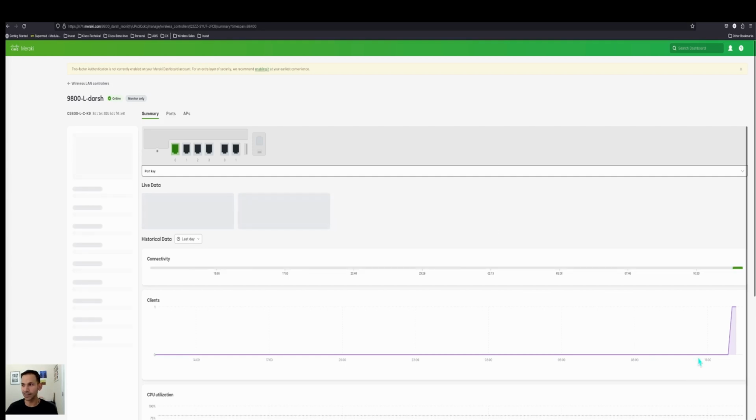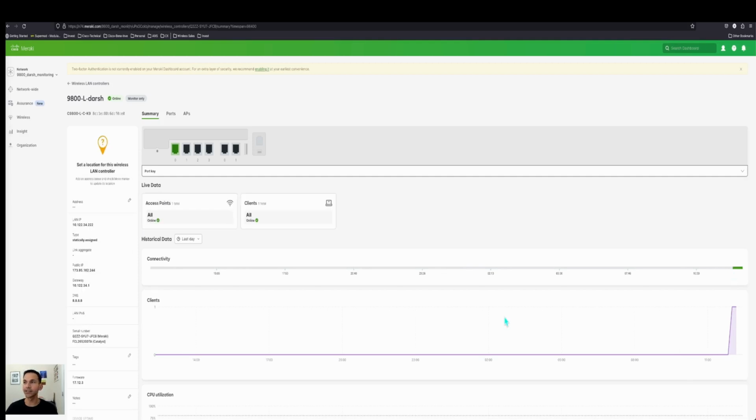As we can see, the client was connected, and we can see the historical data of the 9800 being monitored. Thank you so much, and we will talk more about what this cloud monitoring provides in our next video.